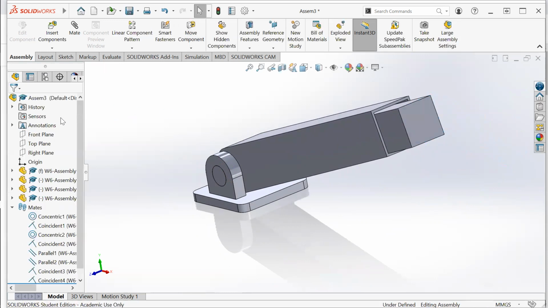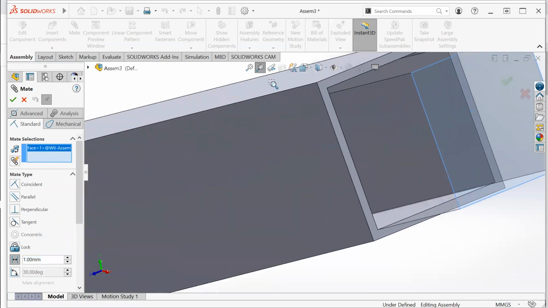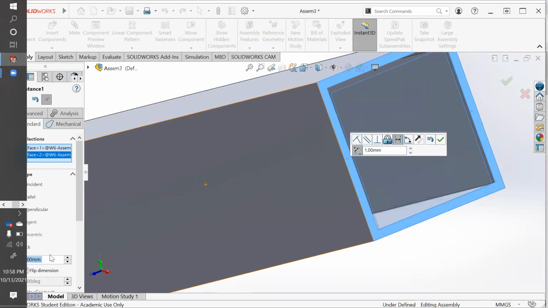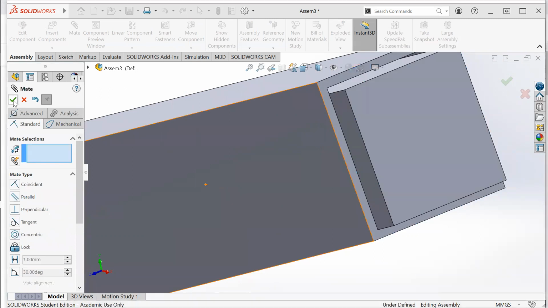And this is a part of the component that I'm going to want to move during the animation. So we're going to hit mate. And instead of using coincident mate, I'm going to use the distance mate so I can actually define what that distance is during the animation. So I'm going to hit the top surface here, and then I'm going to zoom in on here so you can really see what I'm doing. I'm going to select this top surface here, and we'll start out at 10 millimeters. So you can see that it'll pull it back out some. Okay, that looks pretty good.